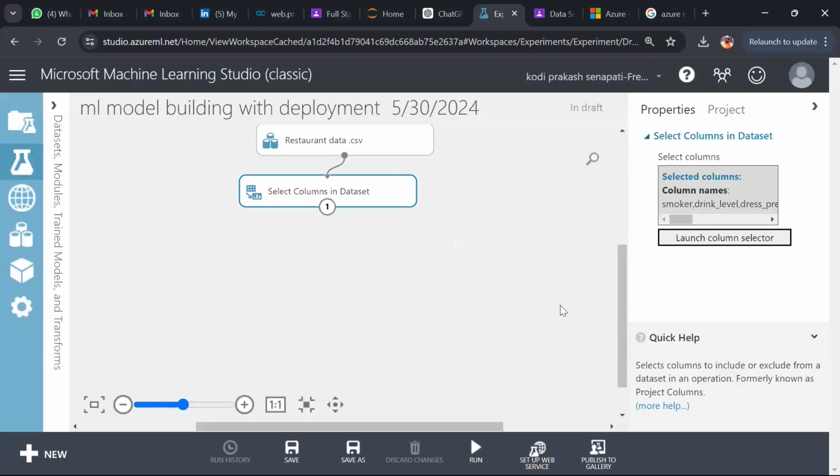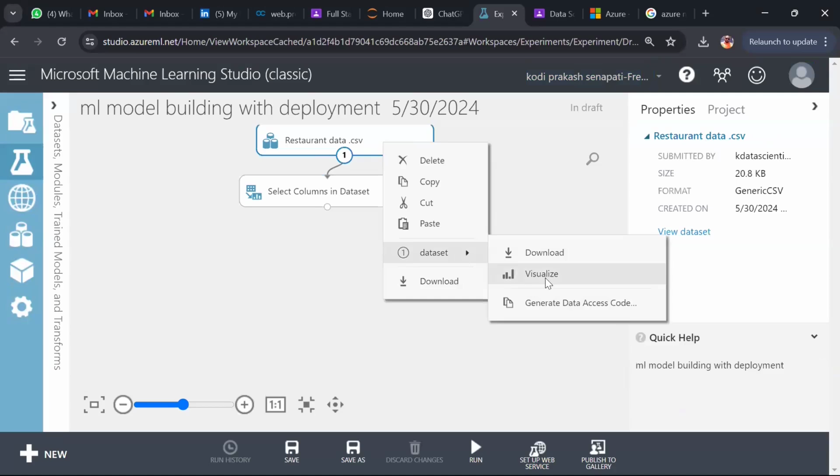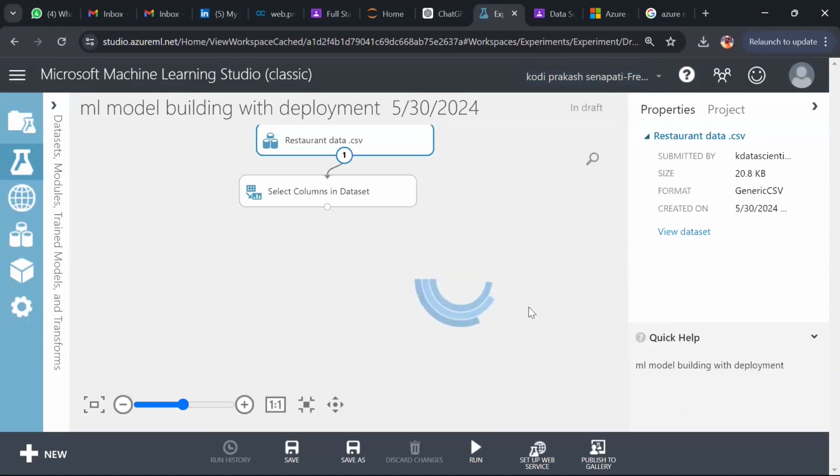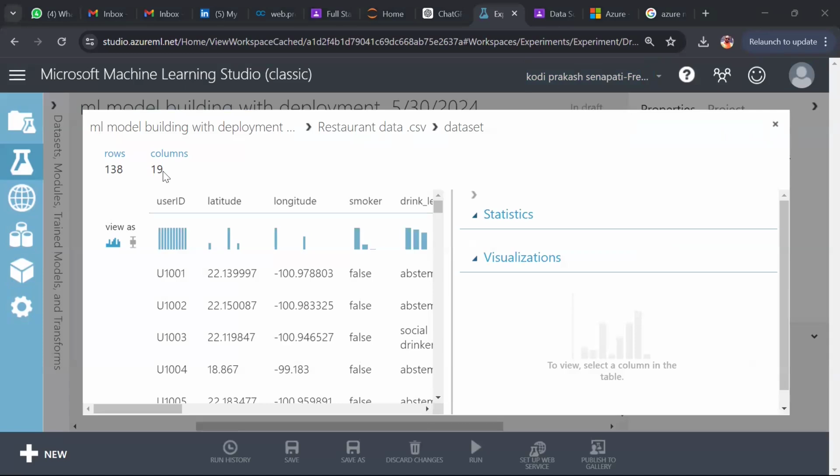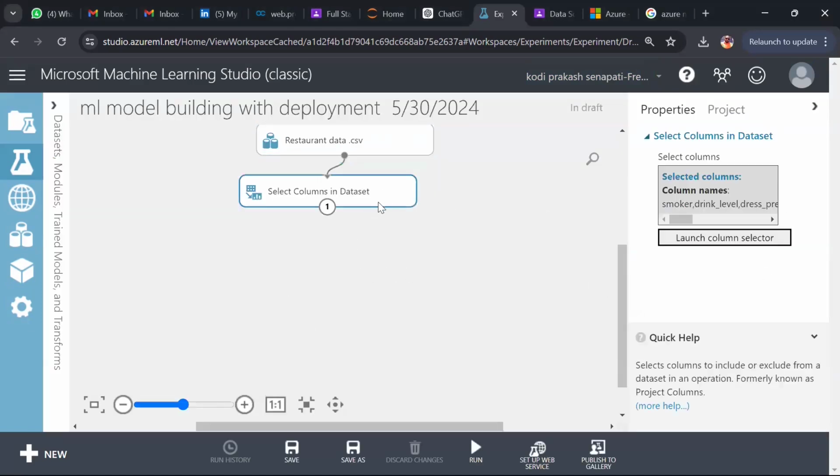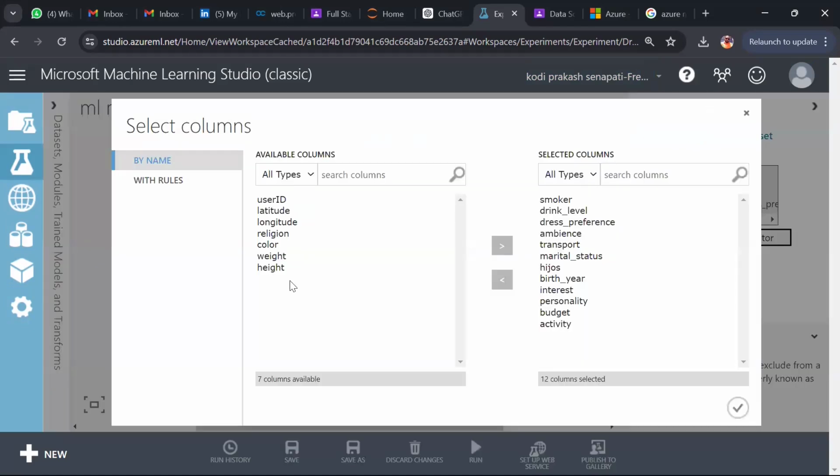Guys, did you understand this one? Everyone? So right click and Dataset, Visualize. How many? 19 columns. How many columns are removed? Let's say 19 means 20. So 20 minus, you get this one. So once we have done this, we have removed these columns. We have done it.